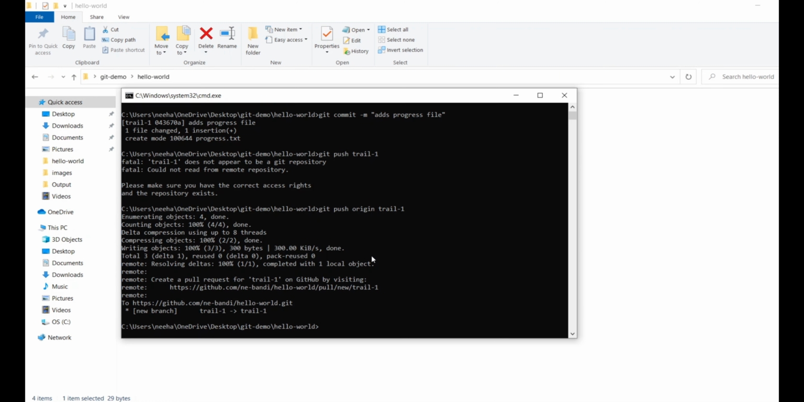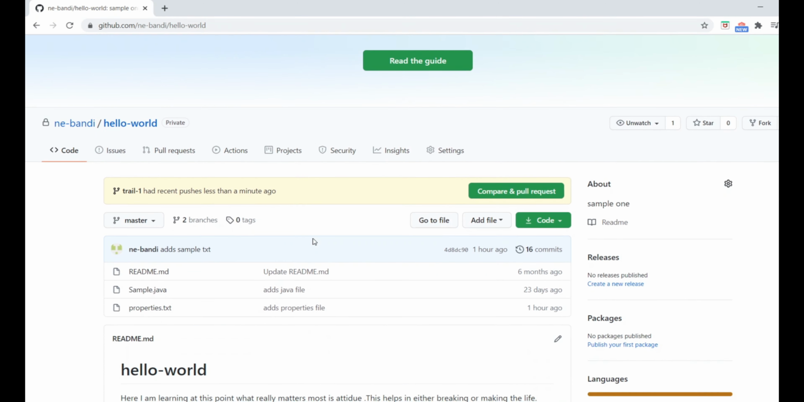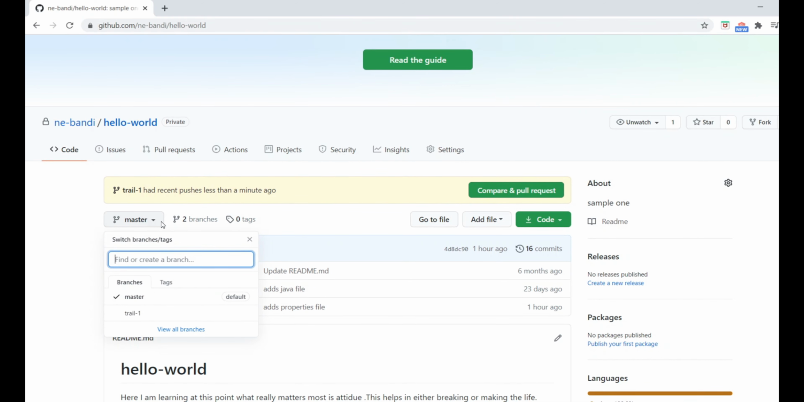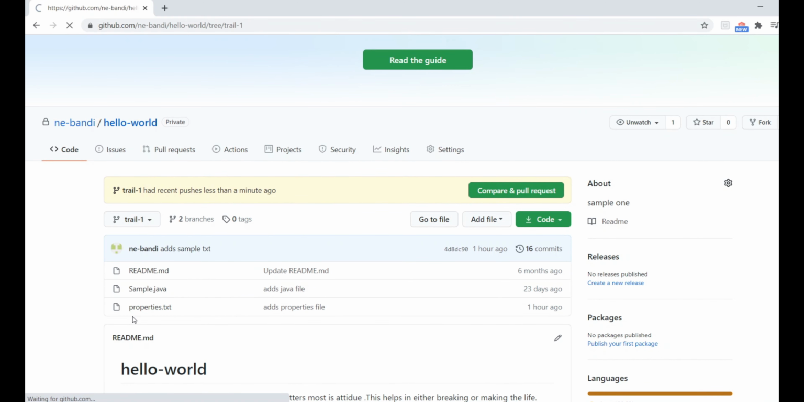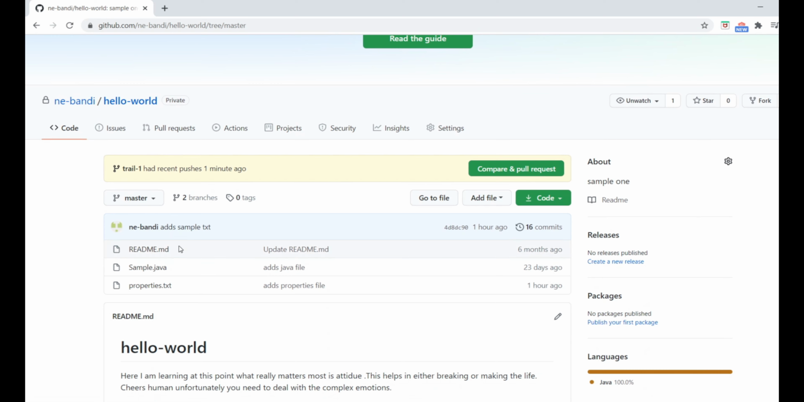Once it is done, here you can see this git push is done to the particular branch trial1. Now at the bottom you can see the new branch trial1, so you can refresh it. You are now at the master branch, so you can go to the trial1 branch. Here you can see the progress.txt file which is added to trial1. If you go to the master branch, you won't see that file because you didn't add it in master.